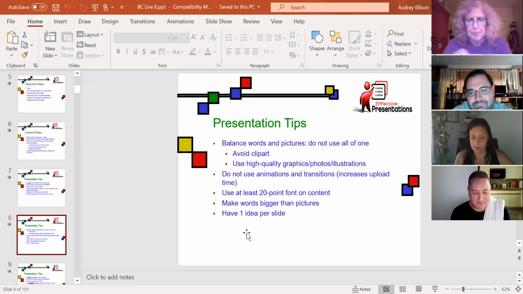Excuse me. At least a 20-point font on content. If you have to make a choice between the words being bigger or the pictures being bigger, make the words bigger. Make sure the words are readable. Pictures tend to be easier to see than words, so if you have to err on the side of one, it's bigger words. And don't put more than one idea per slide.